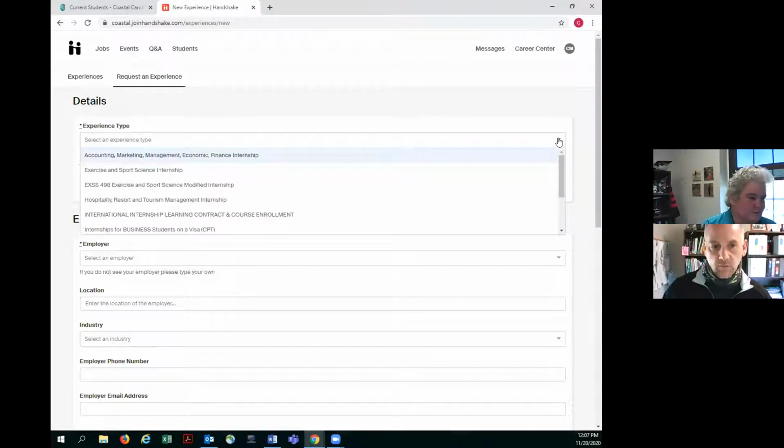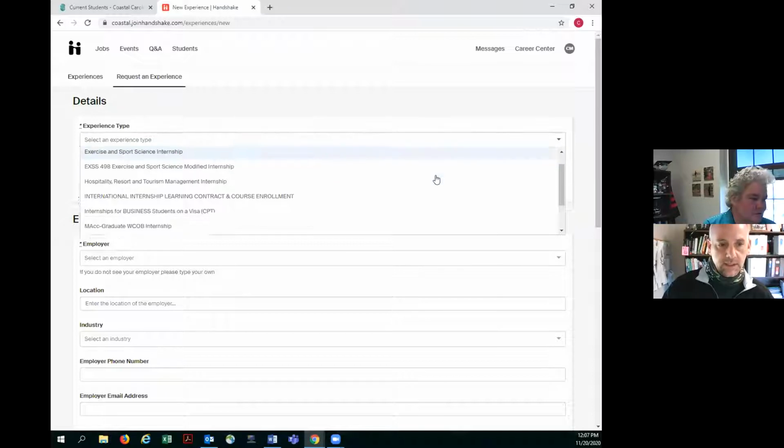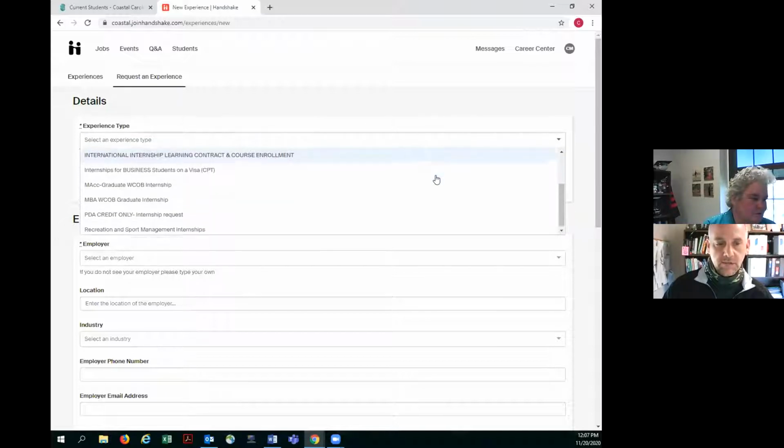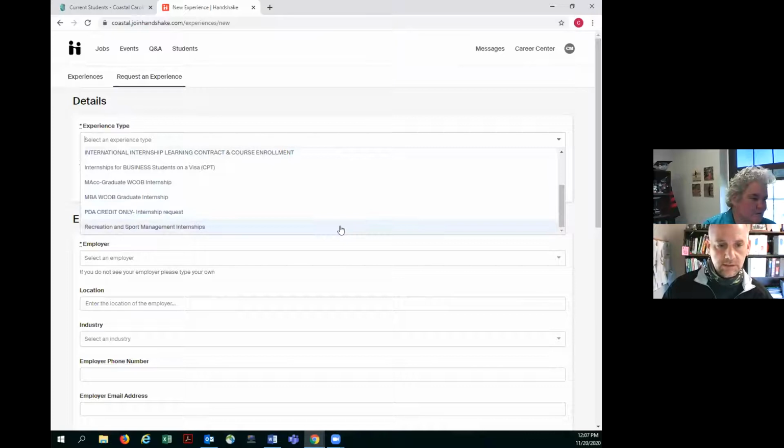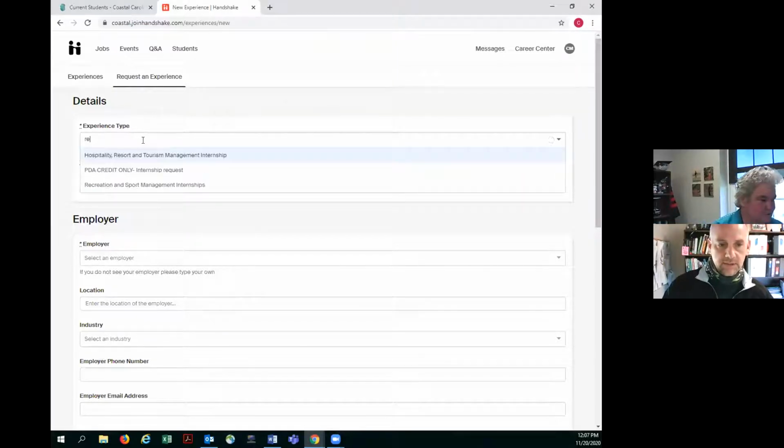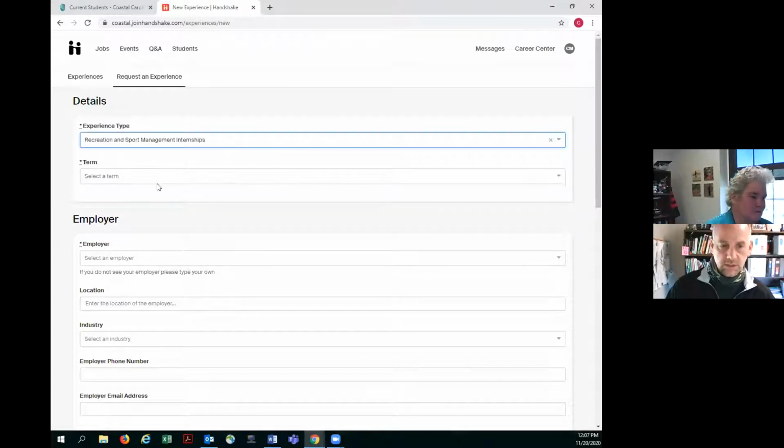And we used to have a lot of forms. Now this replaces all that. So if you type in experience type, it's going to be recreation. You can do it either way. If you start typing in recreation, you'll see recreation and sport management internships. That's what you want to hit on.